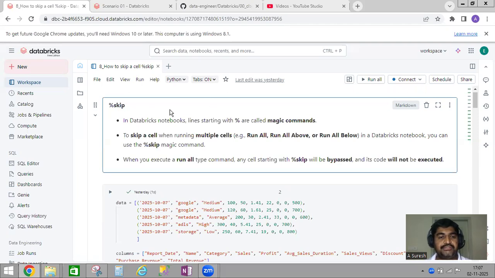Today our topic is how to use the %skip magic command in our notebooks. %skip is a magic command used in Databricks notebooks. Whenever lines start with a percent sign, we call them magic commands. What %skip does is skip a cell when running multiple cells.